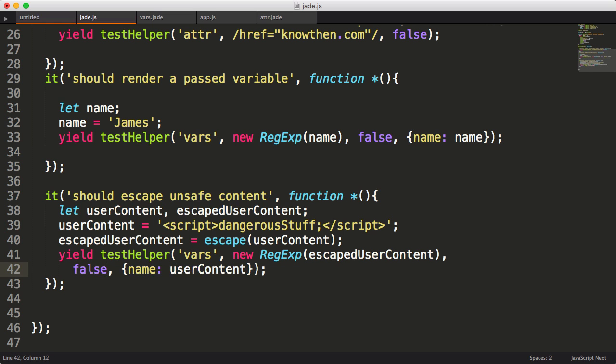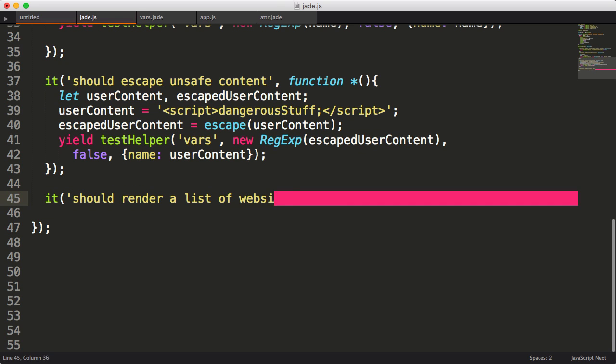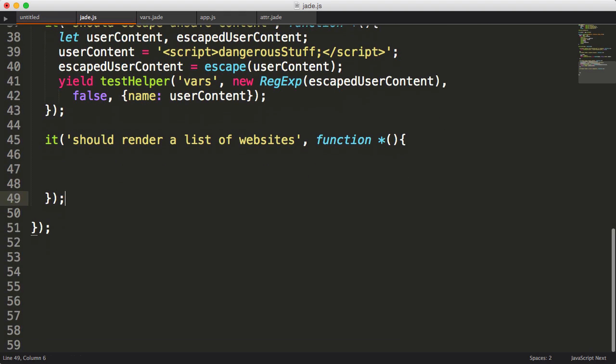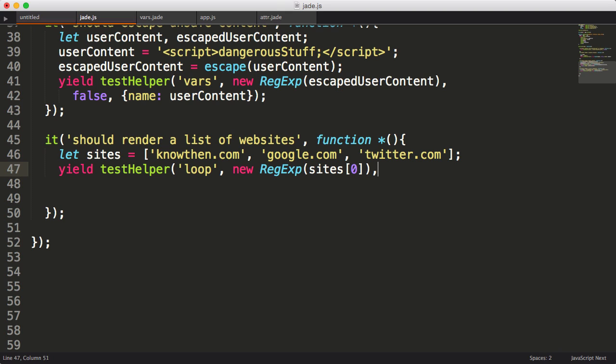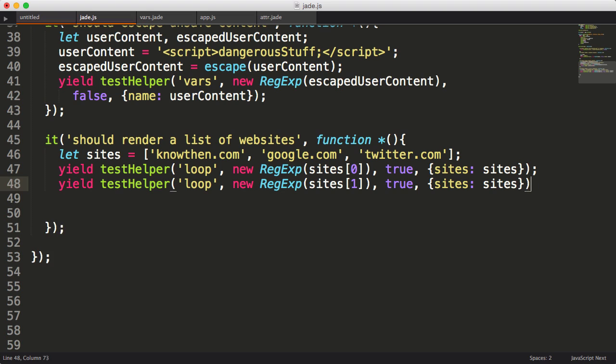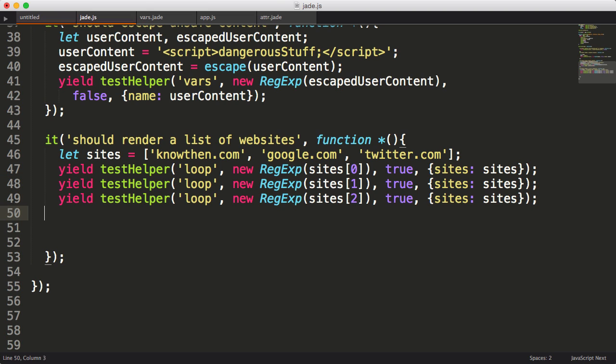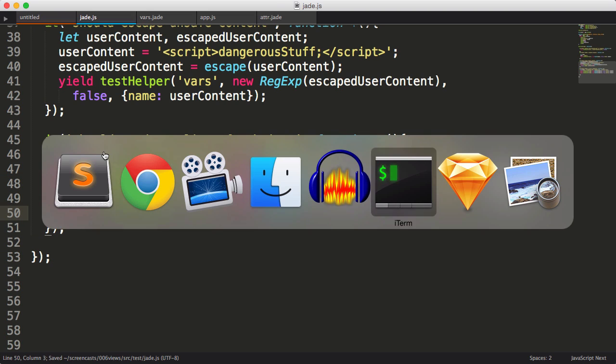Now let's look at iteration in Jade. Our test will render a list of websites. So we'll start by creating an array. Then we'll call our test helper specifying the loop Jade file, our test criteria, we'll set logging to true, and lastly passing in our array. We'll run this test 3 times, each time checking one of the array elements. Running our test fails.